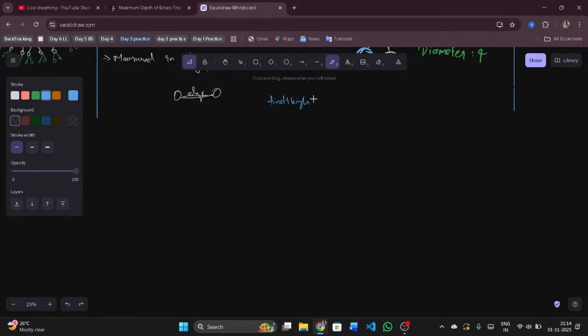Find height function, right? Now you're starting with the root and the diameter. If root is equal to null, then return 0 there itself. Now, left height will be the same recursive code. We'll call the find height with root of left, comma diameter.